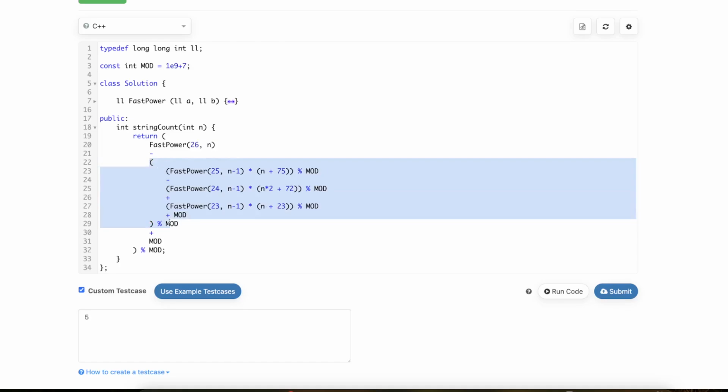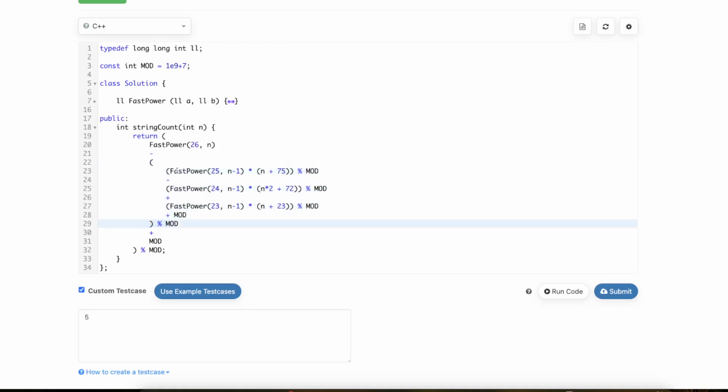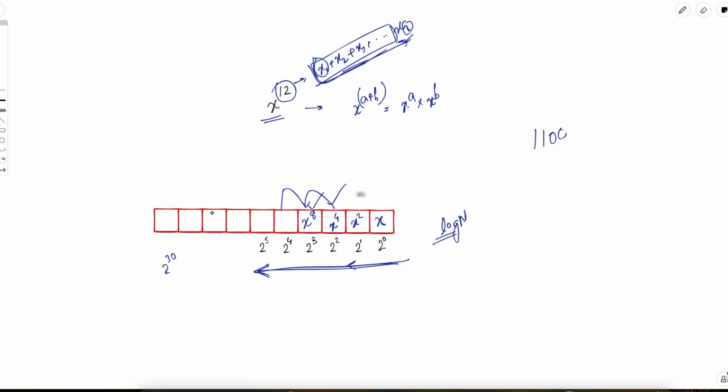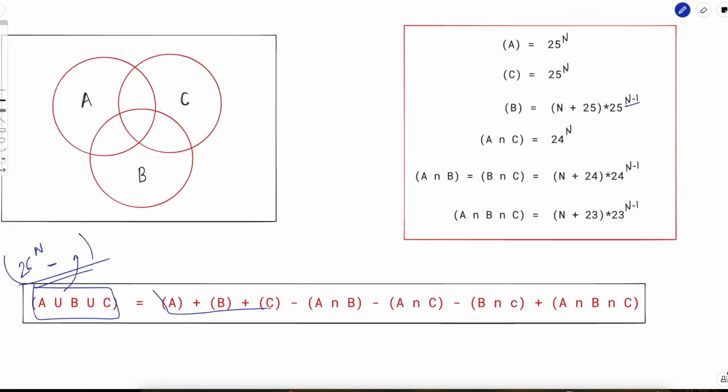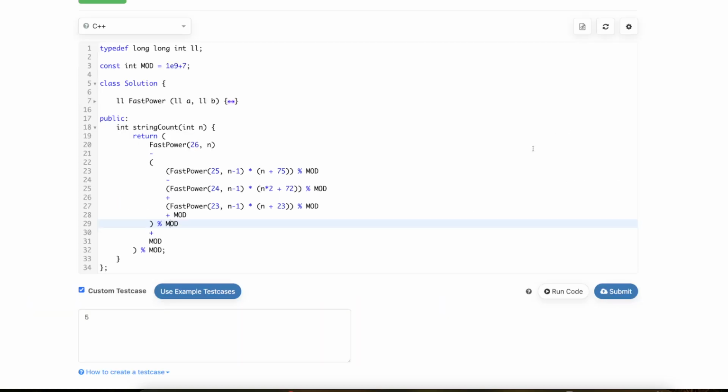So what is this something? We first do a plus b plus c. So what is a plus b plus c? If you look at this, 25 power n minus 1 is common across all of them. If you take 25 power n minus 1 common, this will be n plus 25. Here you will be left with 25. Here you will be left with 25. So 75 plus n.